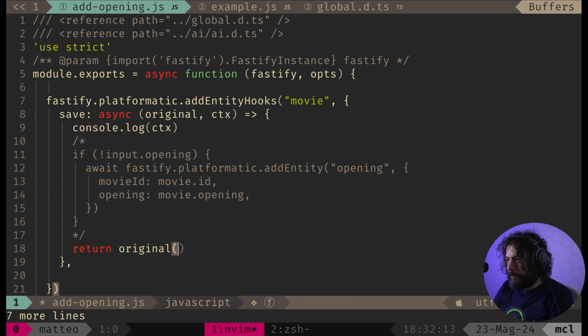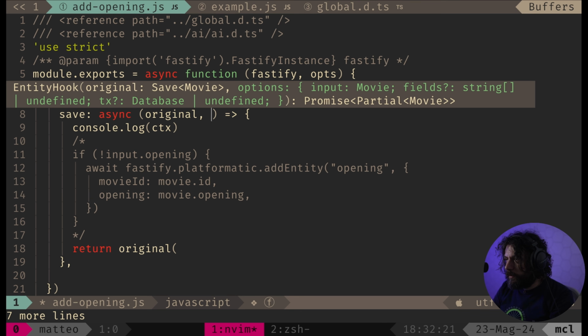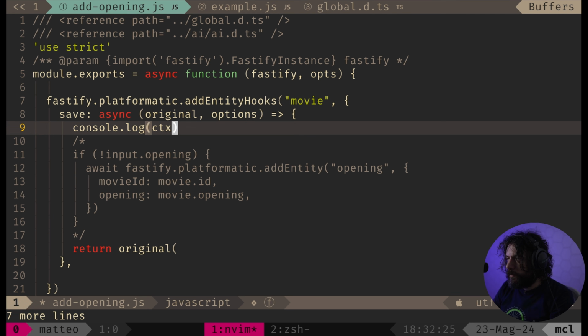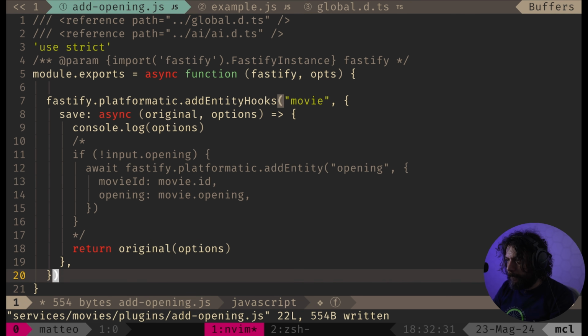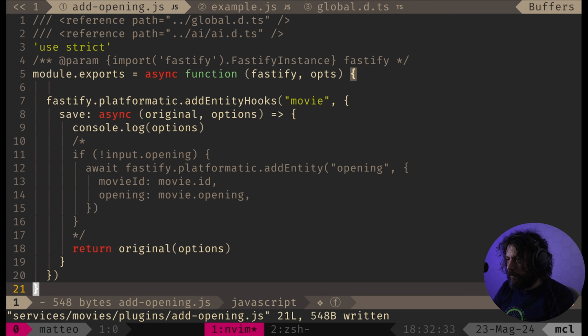CTX. Oh wait, sorry, might be original. Yeah, options. Okay, and here we go. I found a bug in our typings, very likely. So we have done this.